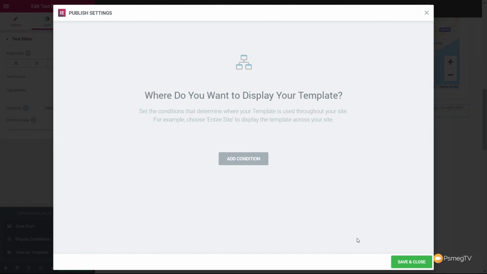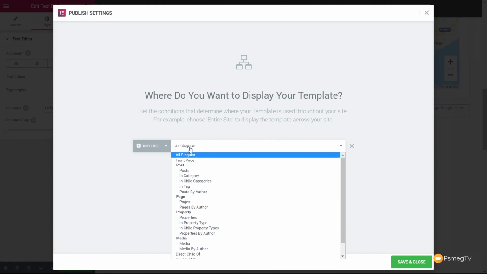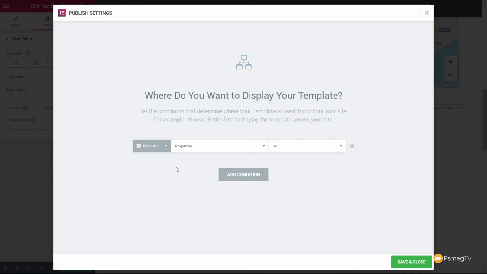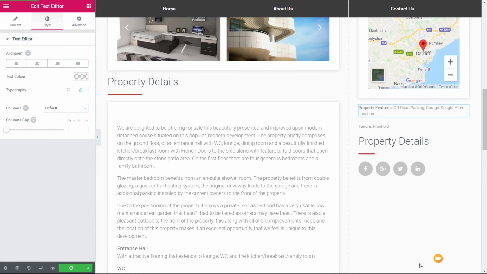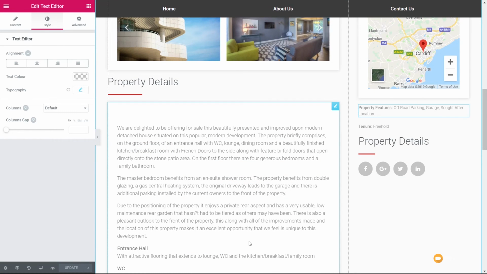Before we can test this, we've got to come in and set the condition for when this template is going to be used. So I've come in and saved the page. This allows us to add our condition in. So we're going to say add condition. We're going to say we want to use this on properties. And we're going to say all. So in other words, any property in the single page type is going to use this template. So we've done that. We'll say save and close. That's now created that template and applied it to our property single post type.